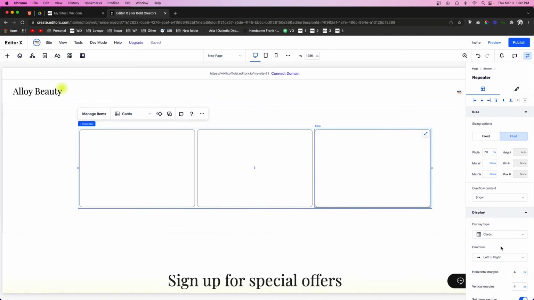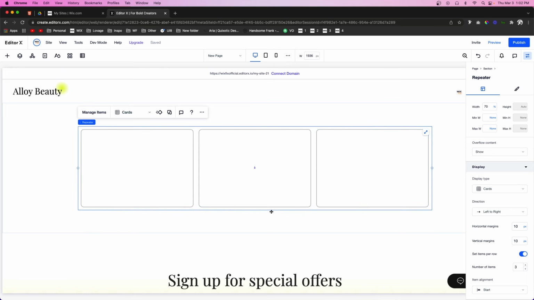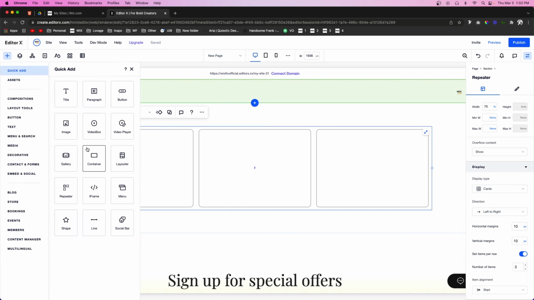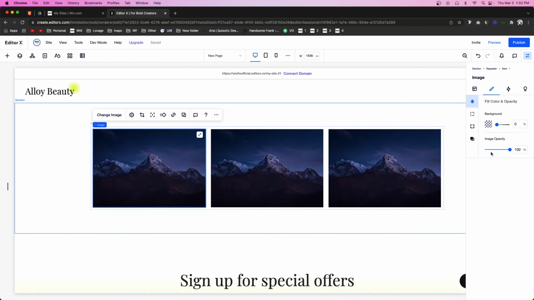Perfect. And then inside of here, I do want to set some margins of like 10 pixels, something like that. I think that spacing between the items looks a little bit better. But now what I want to do is add an image to this repeater. We're going to stretch it. For this image, we're also going to add 12 pixels of radius to the corners.